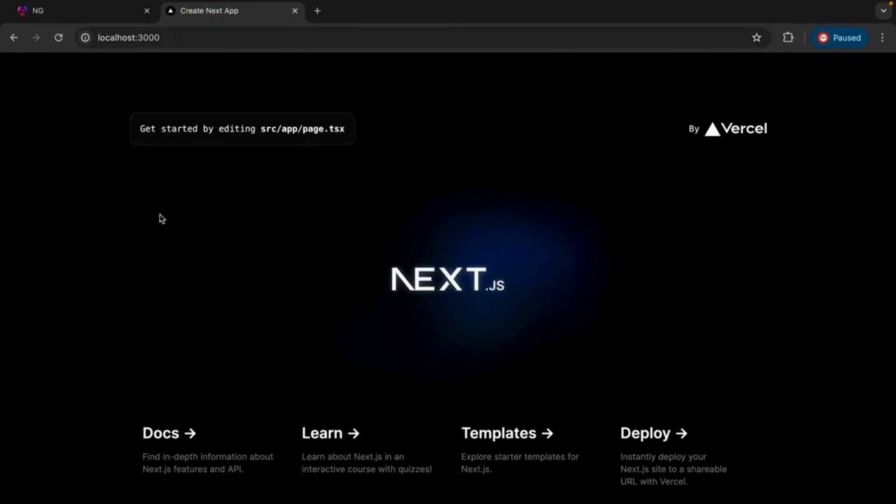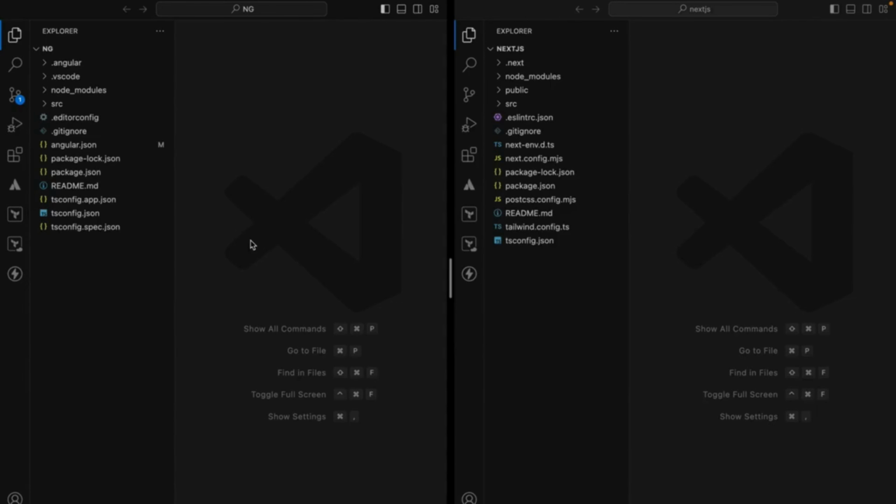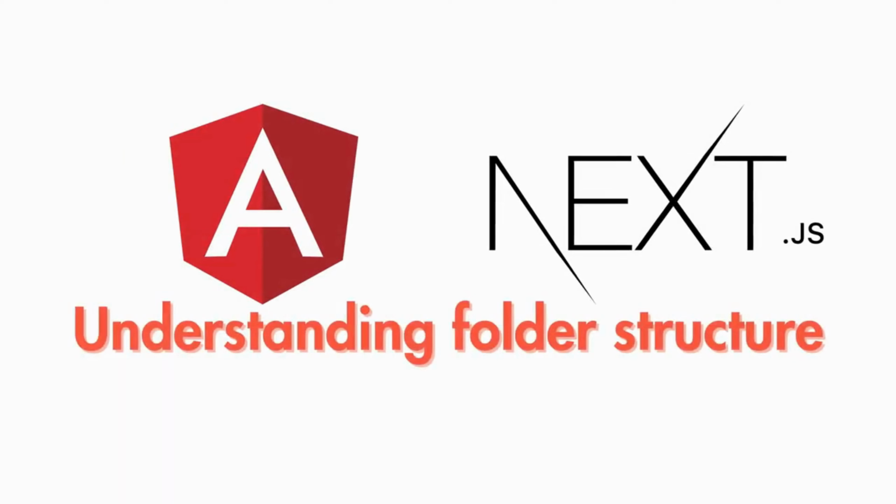Okay. Now let me open this code. So now I imported the Angular project to the left and the Next.js project to the right in Visual Studio Code.